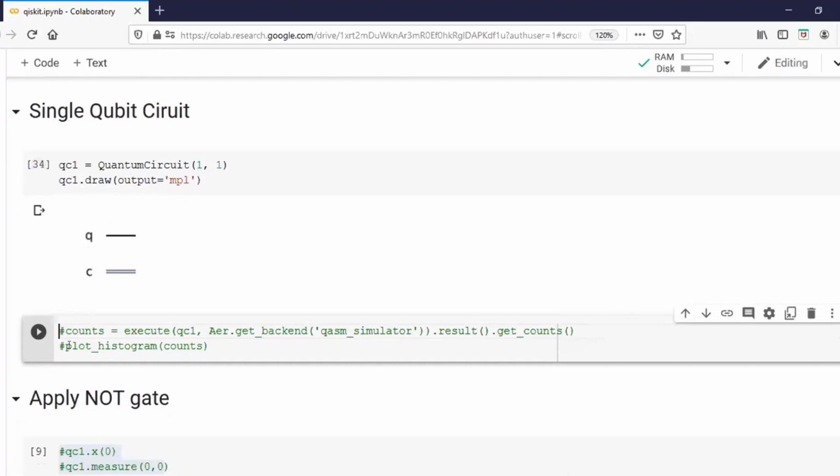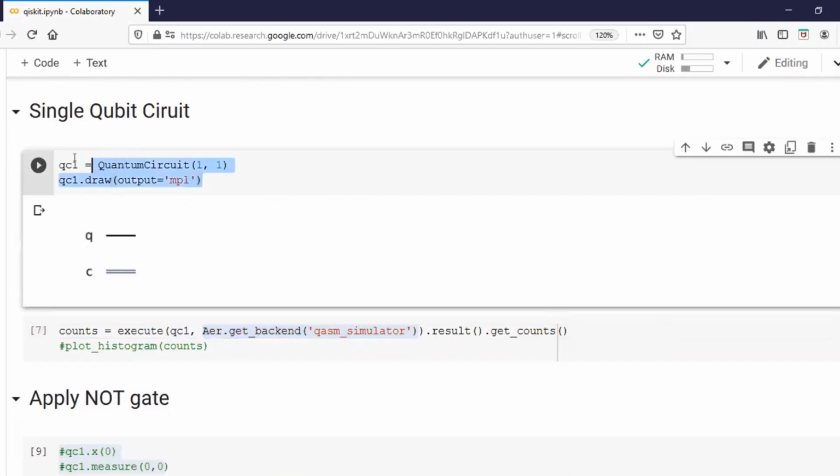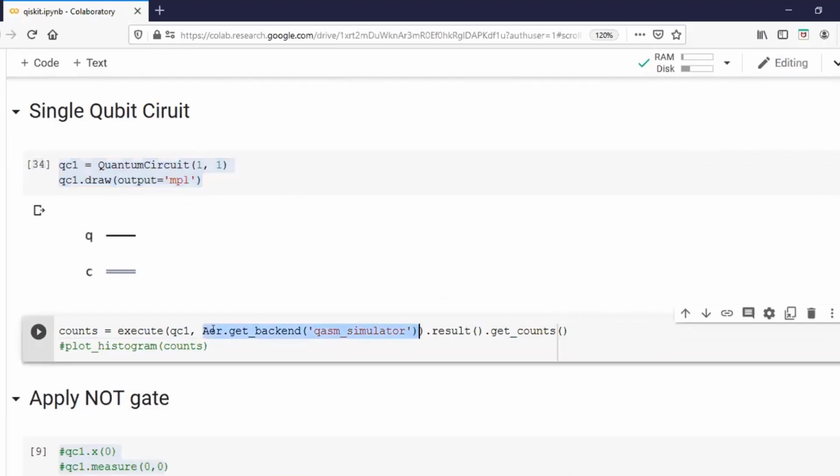To visualize the 0, we have this function counts. So we are taking this quantum circuit and we are using the QASM simulator as the backend, and we are going to execute it. So we have built a circuit. This is a simple circuit without any gates. This is a single qubit circuit without any gates, and I want to see the value inside it. So I am using a QASM simulator. QASM means quantum assembly language. Quantum assembly language simulator is getting used to read the values.